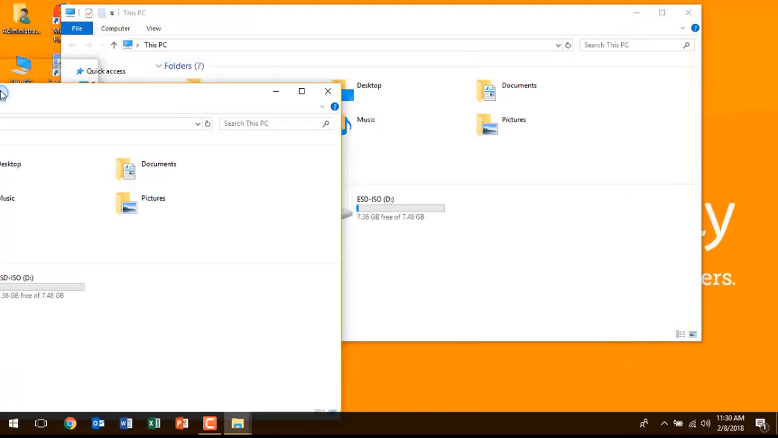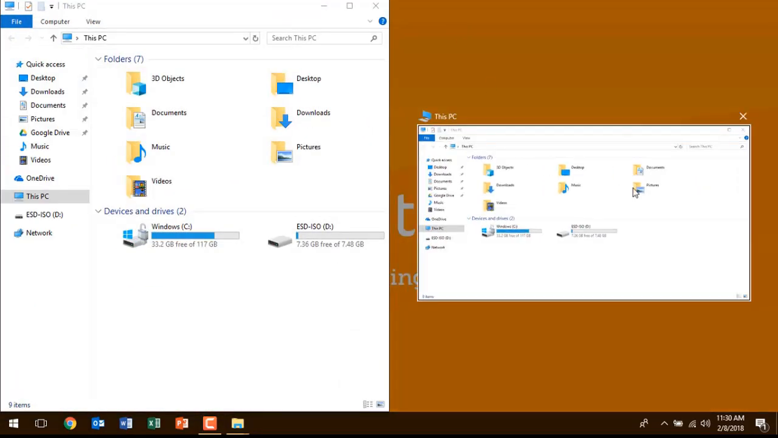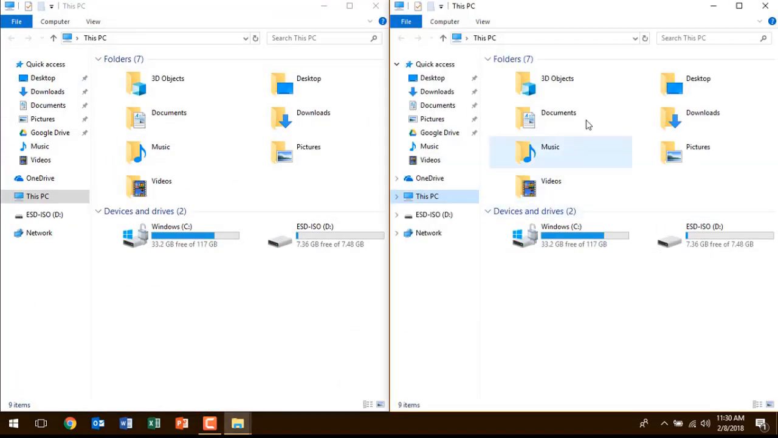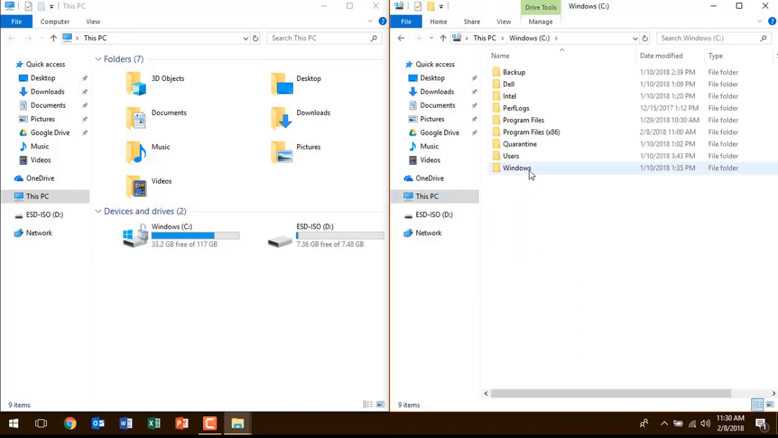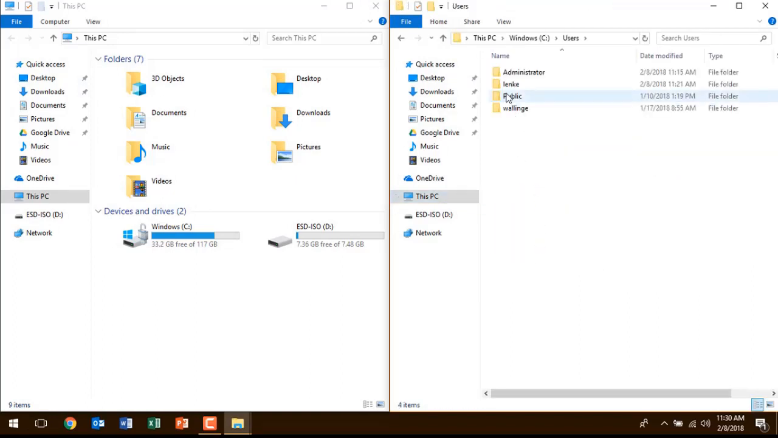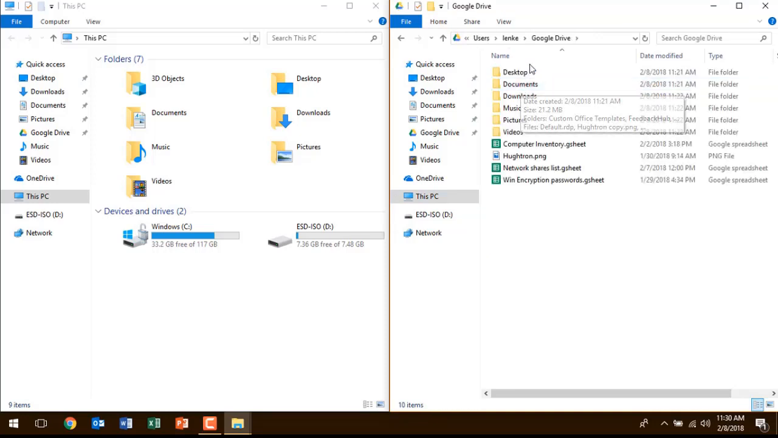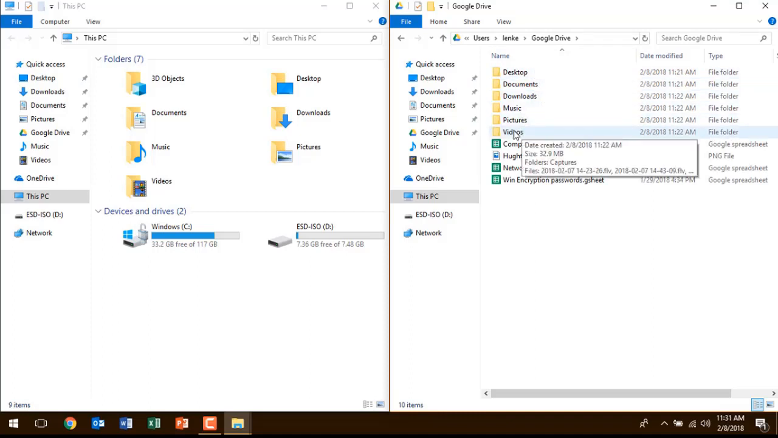On one of your File Explorer windows, I'm going to have you go to Windows C, Users, your user profile, Google Drive. From there, you'll see your big six, what we call a desktop, documents, downloads, music, pictures, and videos.